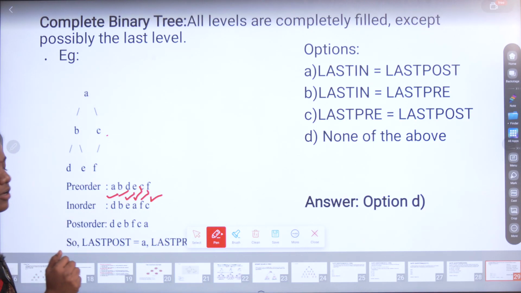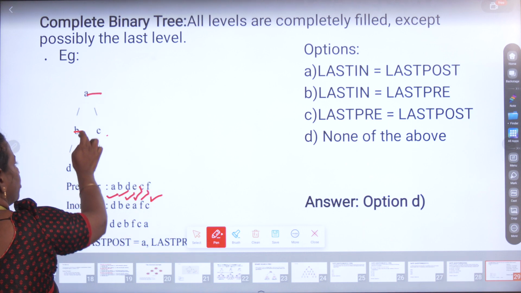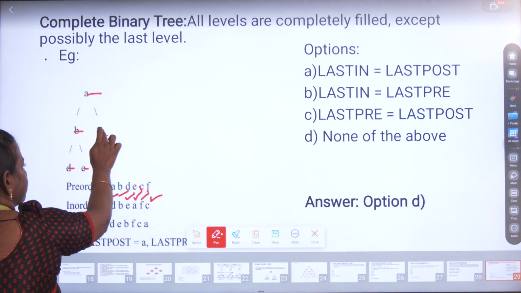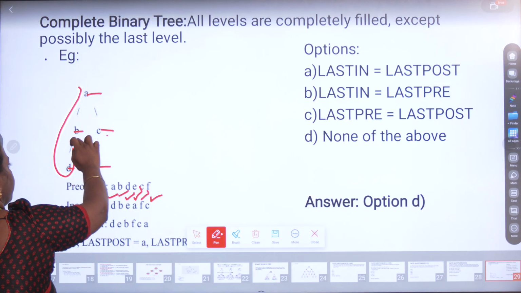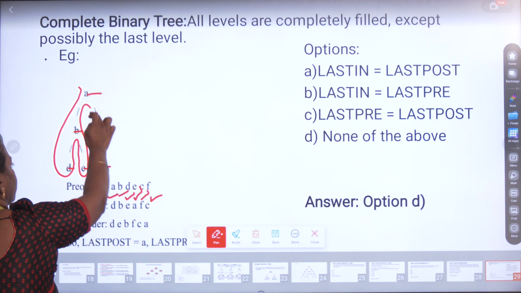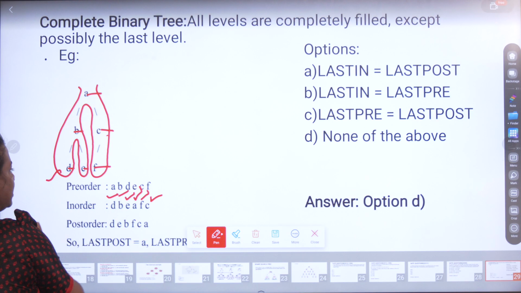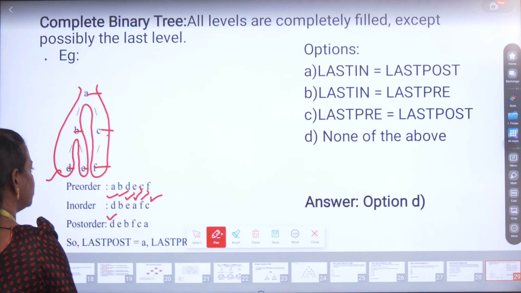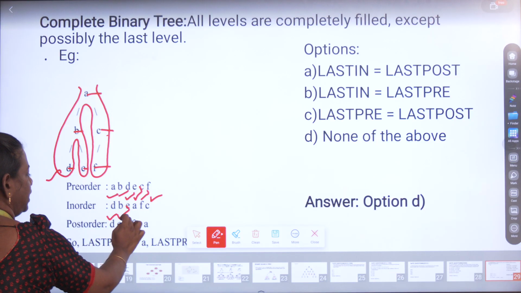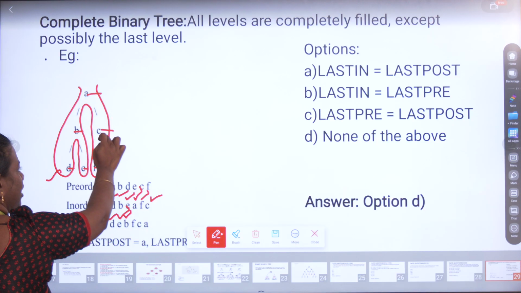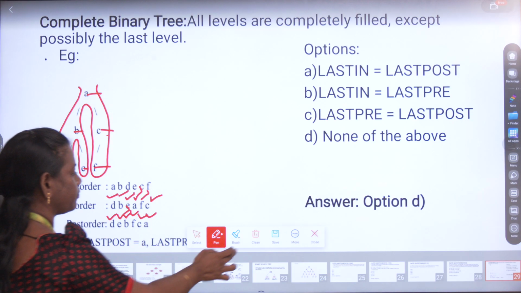Next is post-order. In post-order, you need to draw the flag on the right side. Okay, now we are going to traverse. First the flag touched is D, so the first visited node is D, and then E. Next we have moved towards B. Next is F, C, A. So this is your post-order.